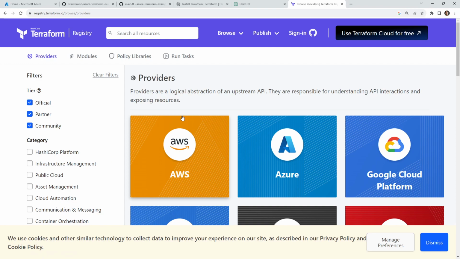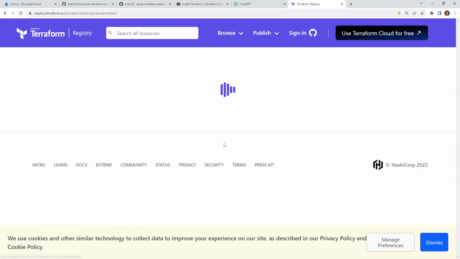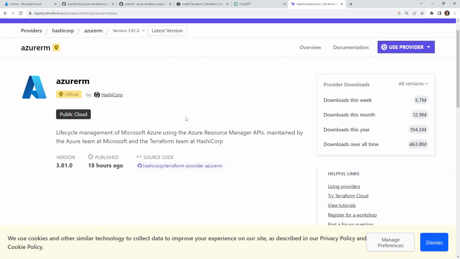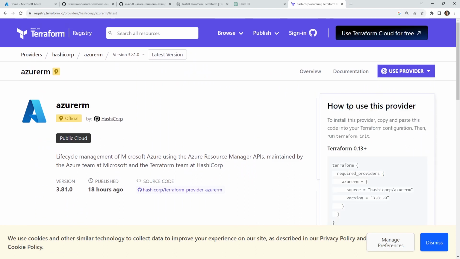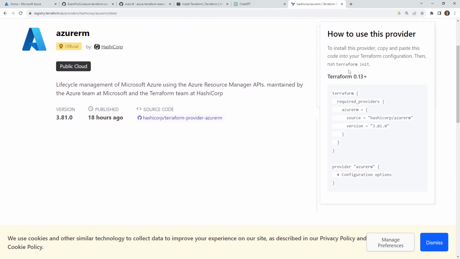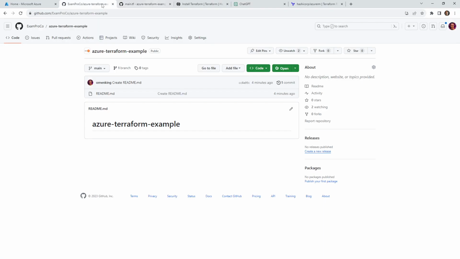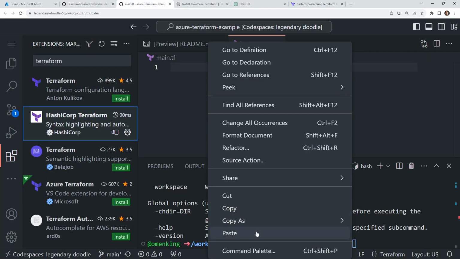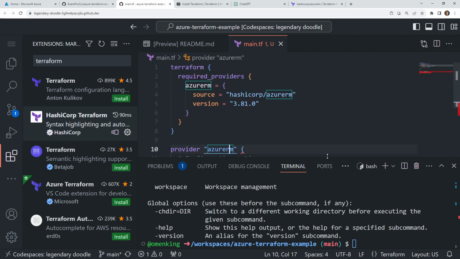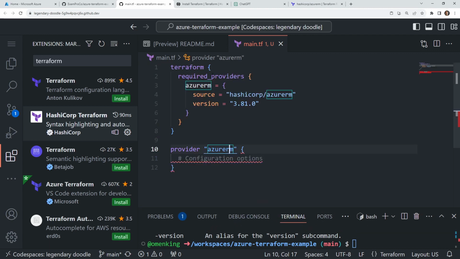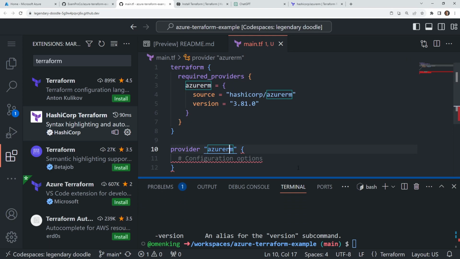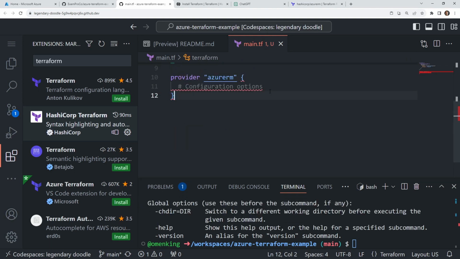Providers is our established connection to our specific provider. We're going to choose Azure. And in here, in the top right corner, they have this purple button, and it's going to give us the code that we need to start working with. We're going to copy this, go back to our code, and paste it into our main.tf file. What this is going to do is install the Azure RM provider so that we can interact with Azure through Terraform, and then we can configure Azure down here below.